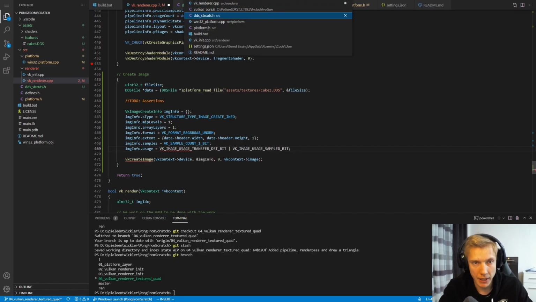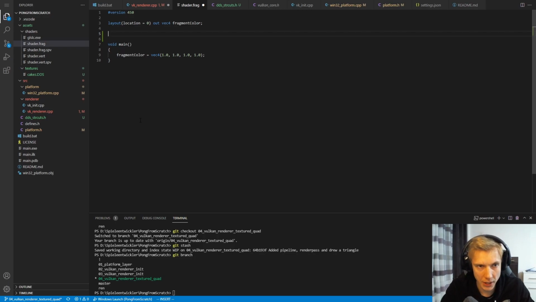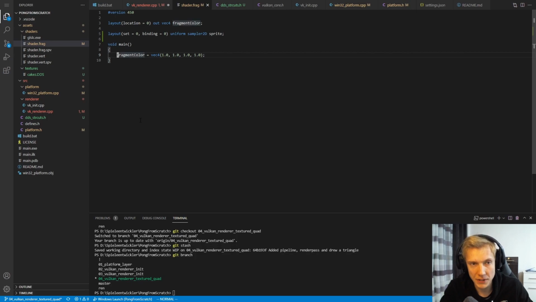And I guess that's a good time to open the shader.frag over here in the shader. Currently, we only have the fragment color. We have to specify a layout set is 0, binding 0 as well, and then uniform sampler2D, like so. And we have to give it a name. I call this sprite. We can't use texture. Since we have this in our shader, we sample from the sprite. The fragment color is no longer the white color.